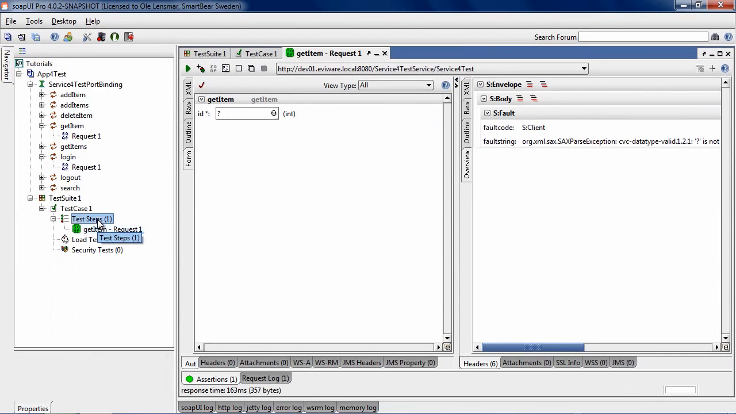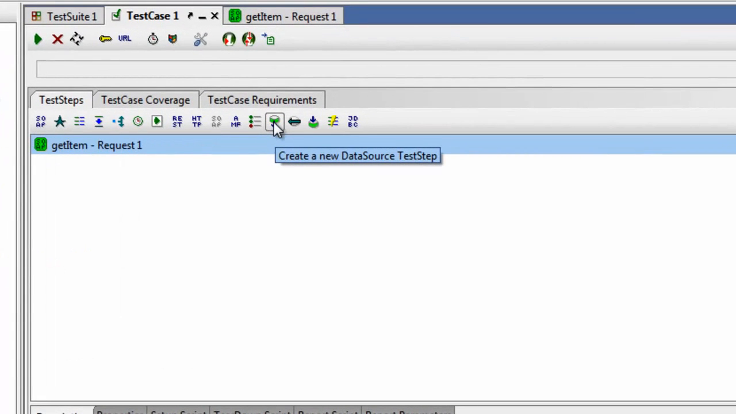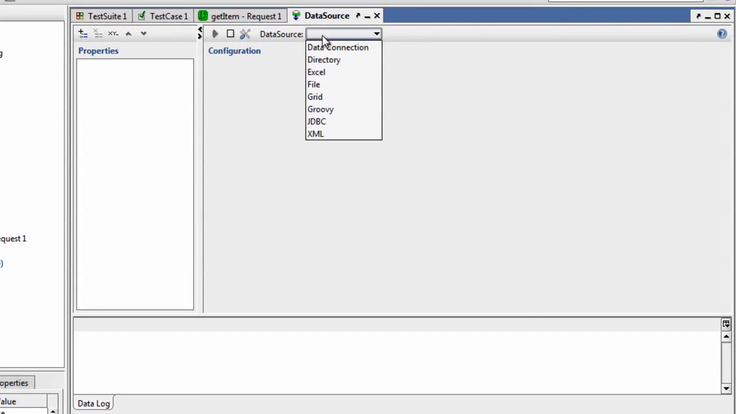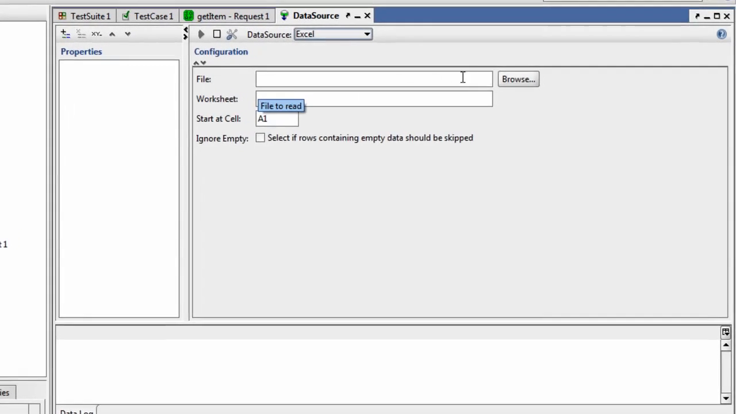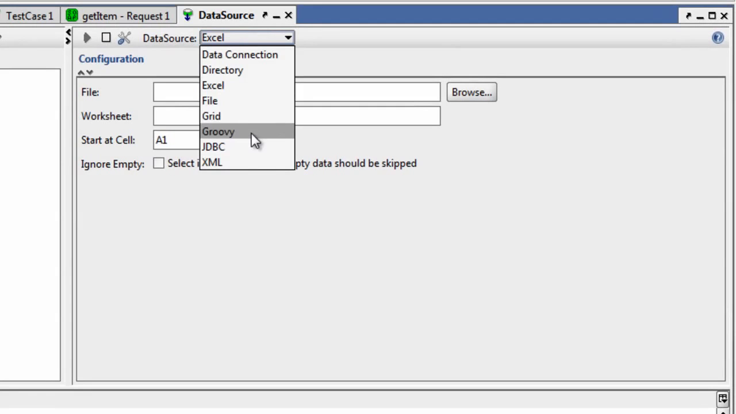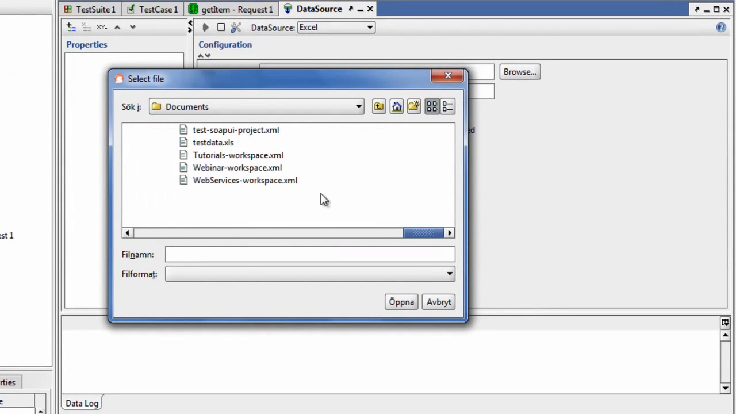So what we need to do here is start by adding a data source test step. This is one of the cooler soapUI Pro features. Let's just add one of those. And I have my expected data set up in an Excel sheet, so I'm just going to select the Excel data source up here. As you can see, there are a bunch of other possibilities, JDBC and files and directories and things like that. The file is here.